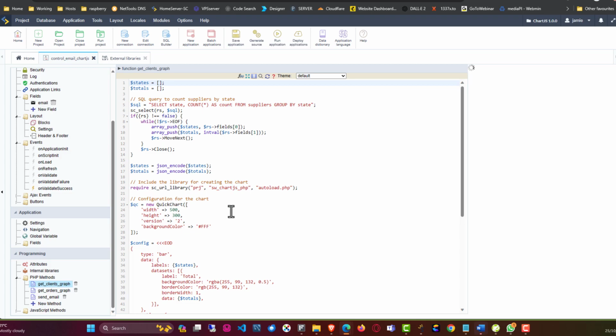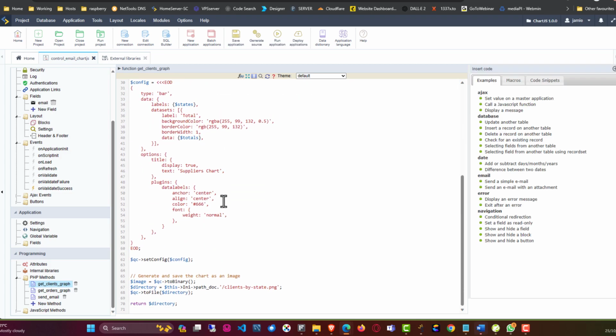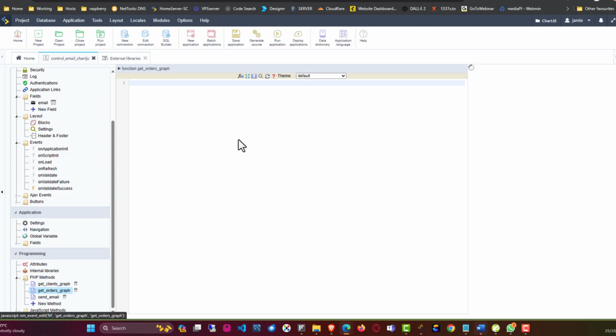Now, of course, once these images are generated, they will be generated within the temporary folder and then more than likely placed into the image folder if stored. Okay, so the get orders graph.